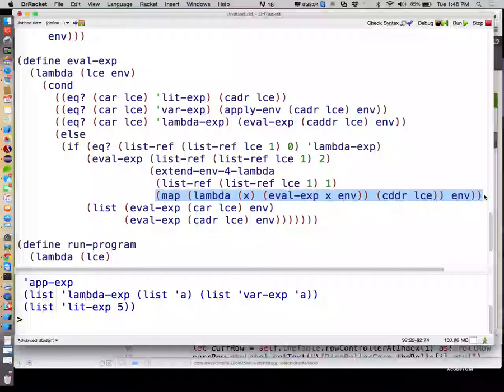Okay, so if we map a lambda that just squares a number across the list 1, 2, 3, we'd get a new list with all the elements squared. All right, so map always produces a list. So this is going to be our list of vals.